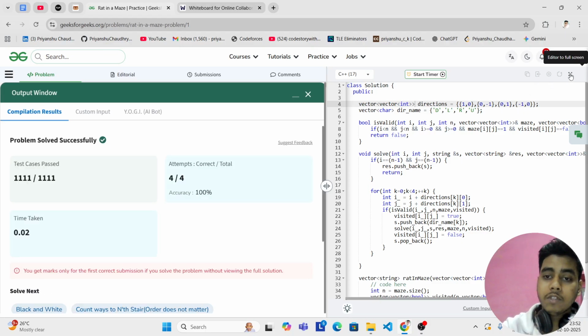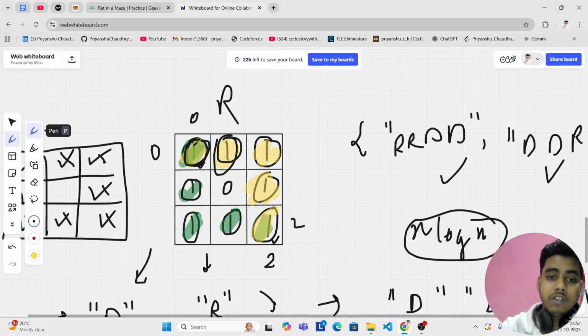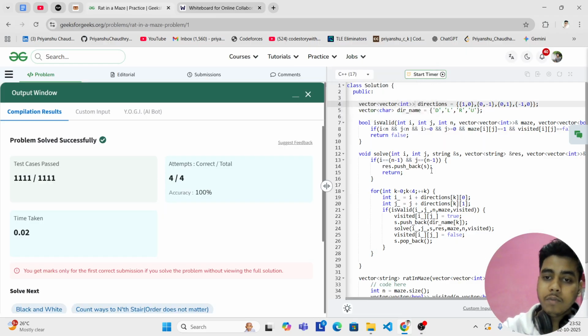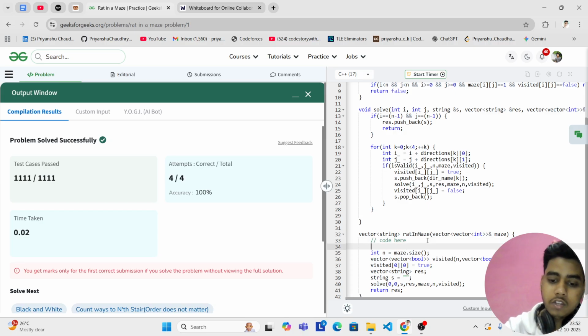And if I tell you the time and space complexity, we can see that at every cell we are trying to go to all the possible directions, that is a total of 4 directions. So if there are a total of n square cells, and at each of the n square cells we are trying 4 possible directions, the time complexity will be 4 to the power n square. So here I am writing that time complexity is big O of 4 to the power n square.